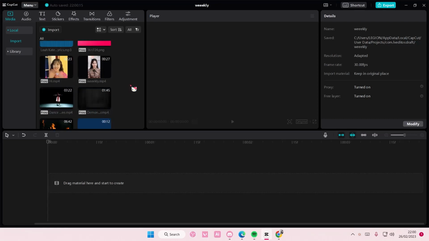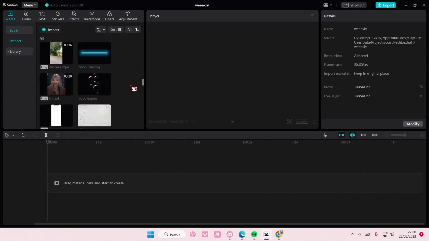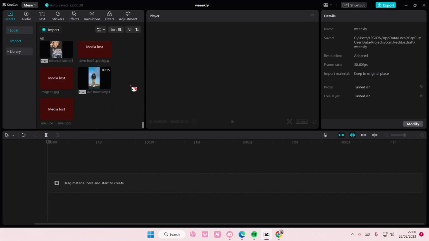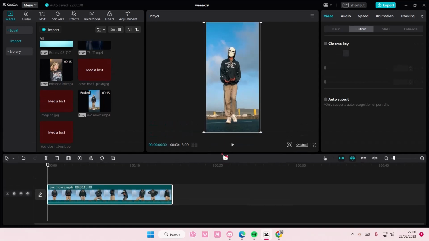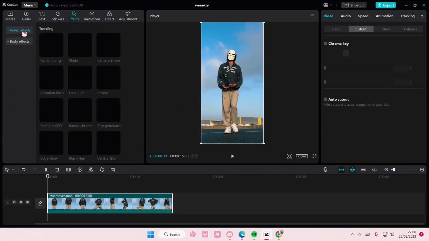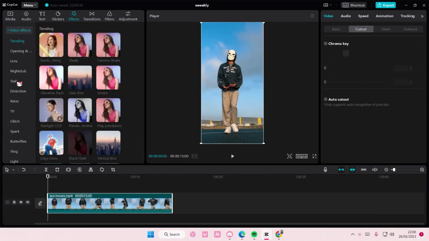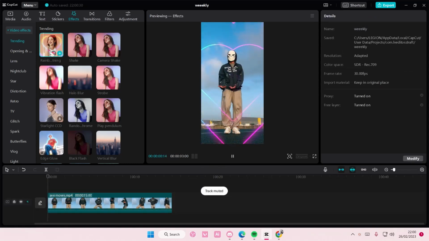In this video I'll be showing you guys how you can add video effects as well as body effects to your videos on CapCut PC. I'm just going to add in my video here and select effects. To add video effects, I'm just going to select this one and select a video effect.